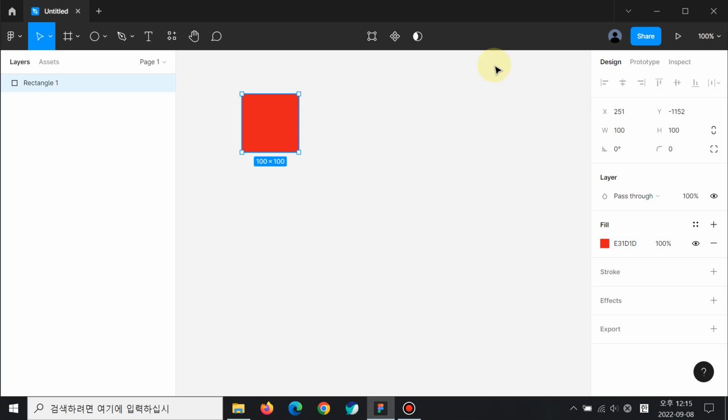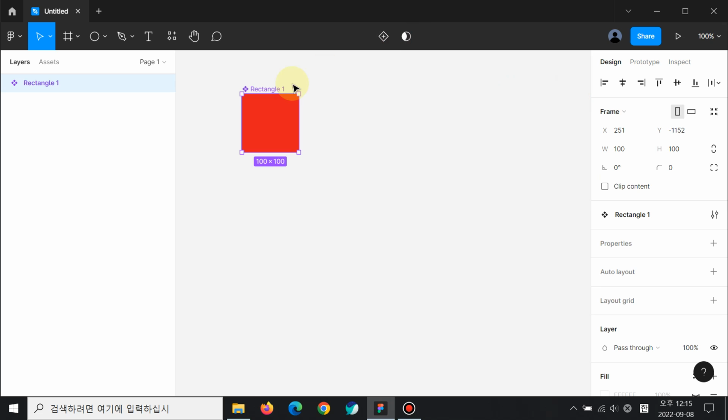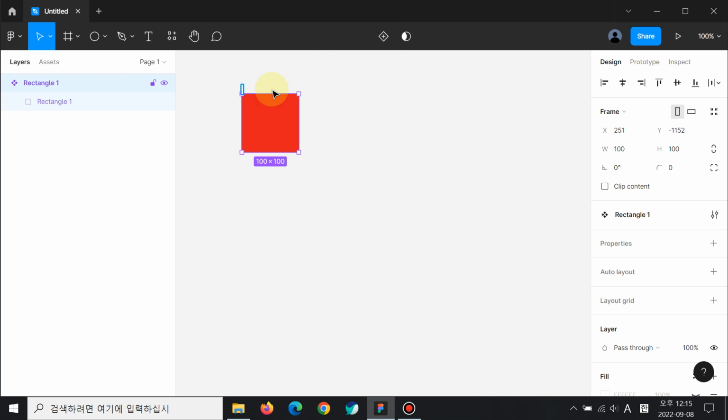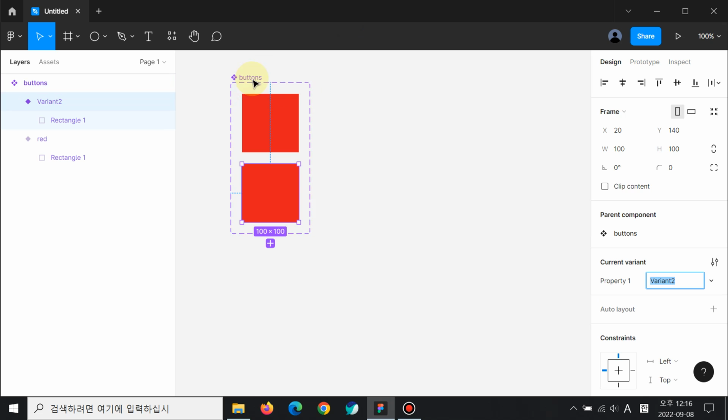And then component set. And we can use the slash naming convention here. Buttons, red. Like this. And if you click the button, add variant, buttons here. Cool, isn't it? And it's red. Cool. And then let's change the name as well.